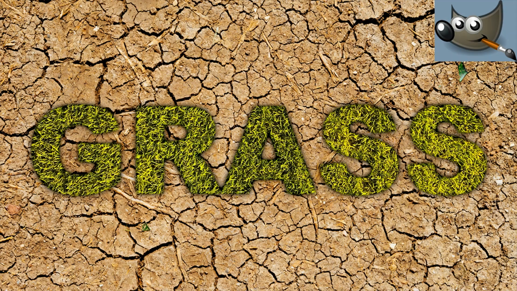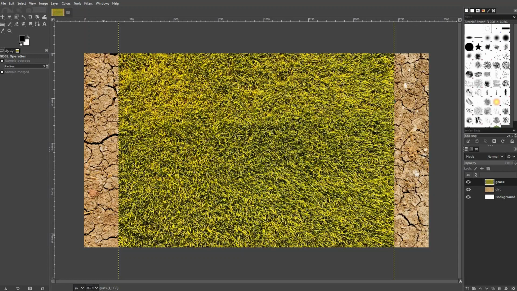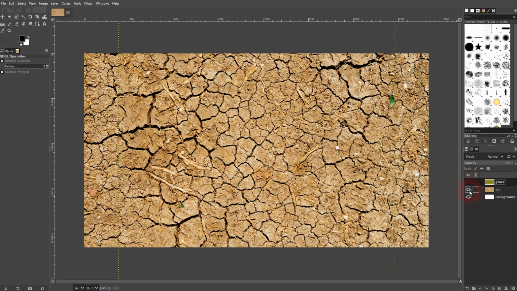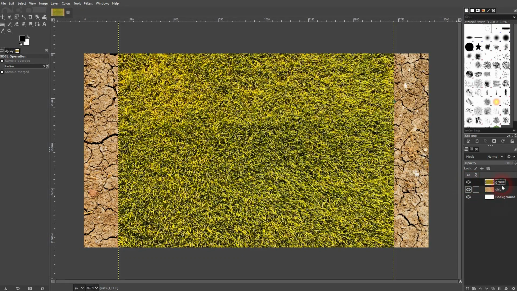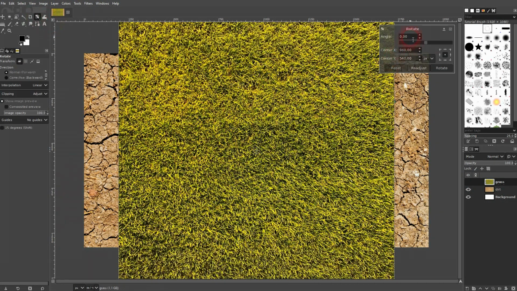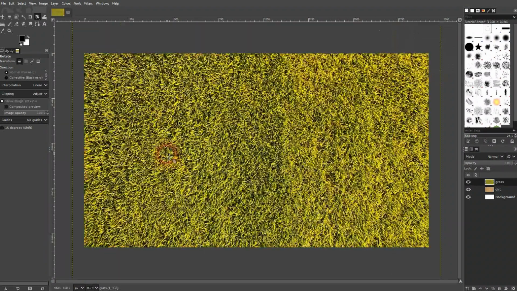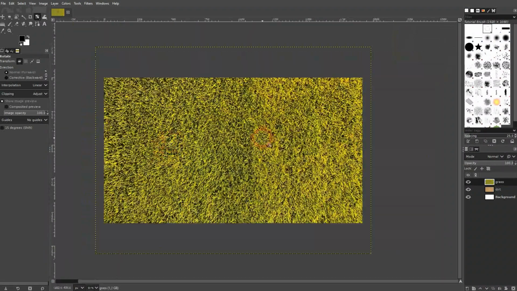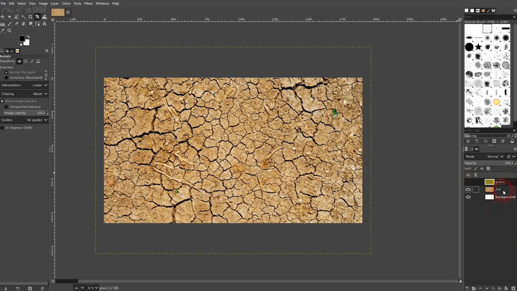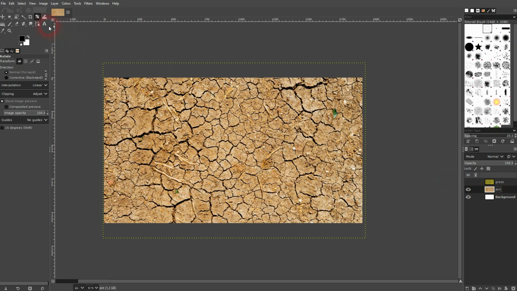And we're back to learning Gimp, and this time I'm going to show you how to create a grass text effect. I've used two images for dirt and grass, so find something similar. I'm going to link to these two in the video description, so you can use the same, but it works with any. I'll have to rotate this grass one, so let me use the rotate tool, left click, 90 degrees, I rotate. Now we can start.